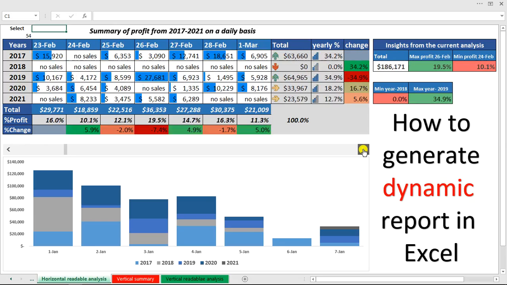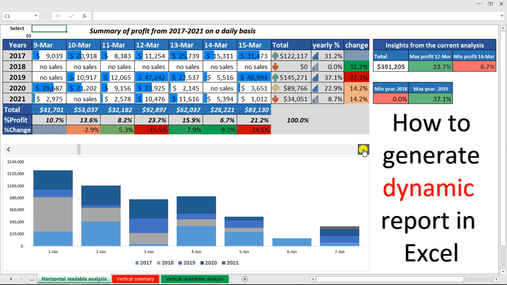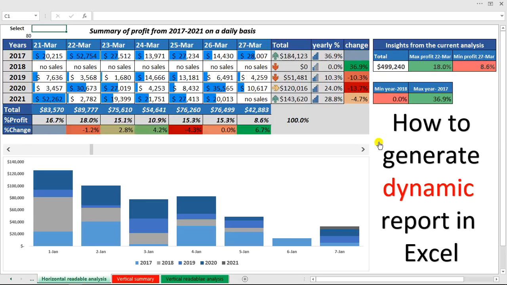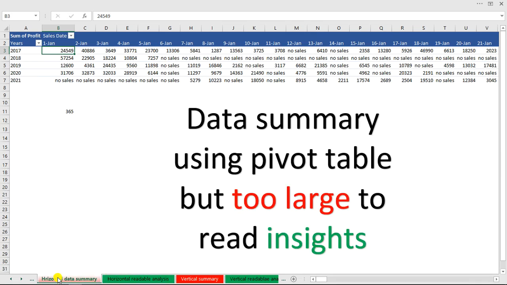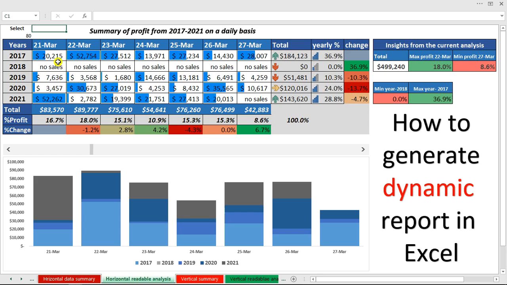Now if you look at what we have right here, it is a very nice report that we've just created, and it has a lot of insight. Now let me take you to where we have the rough data. I call it rough because this report is not readable. What we have right here is a pivot table that helped us create this, but it is too large to be read. What we can do to make it readable is to use a horizontal scroll bar, just like what we have right here. With this we are able to read through this.